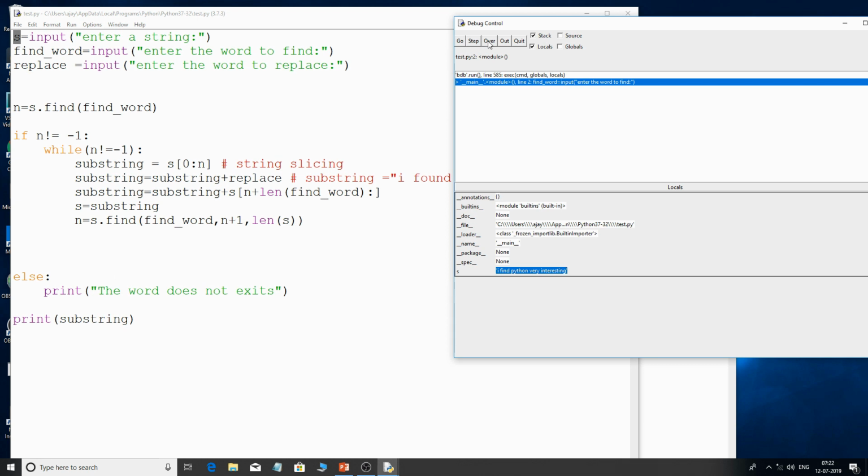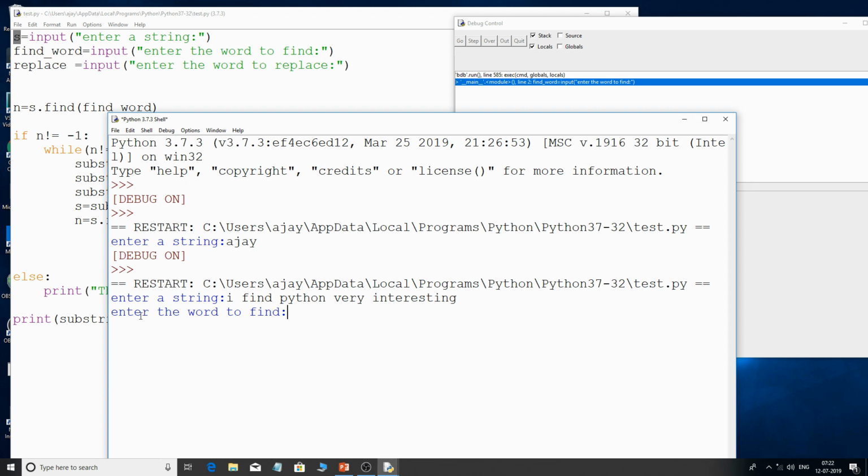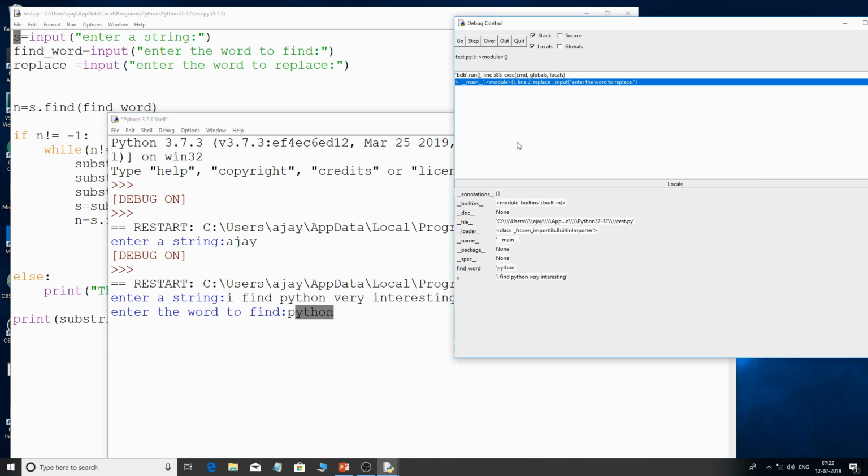So what I have to do is click on over again, and you can see it got disabled. So go to the shell mode. Now it is asking for a word to find, so I will give the word Python. I will try to find the word Python in this particular string, and I press enter, and you can see now we are on to line 3. Line 3, that is replace.